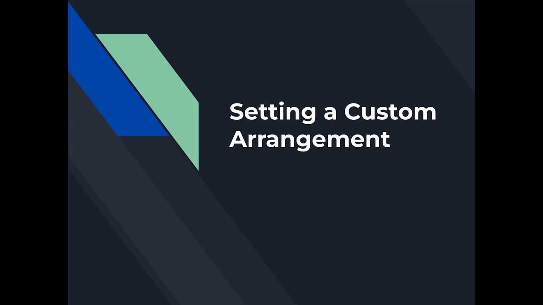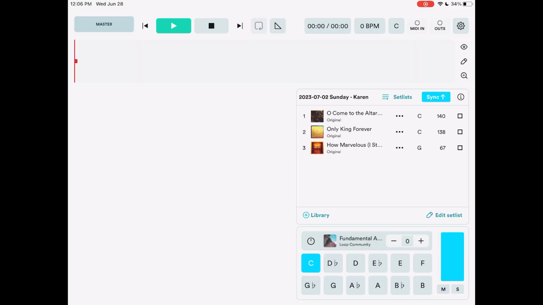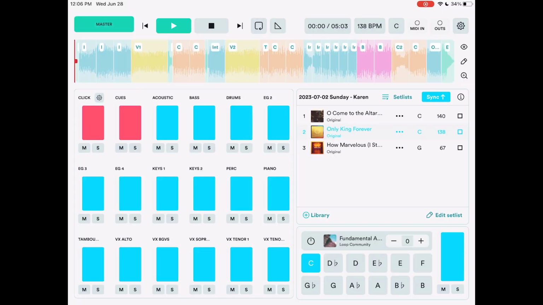The next thing I'm going to do is let's go ahead and set a custom arrangement. This is the part that's a little bit more tricky, so hopefully I can help you figure that out. So we got the track here. So you can see all these different markers. There's like 7 instrumentals or something like that, and way too many. And it's a 5-minute song. We're going to cut this down into the actual length we want.